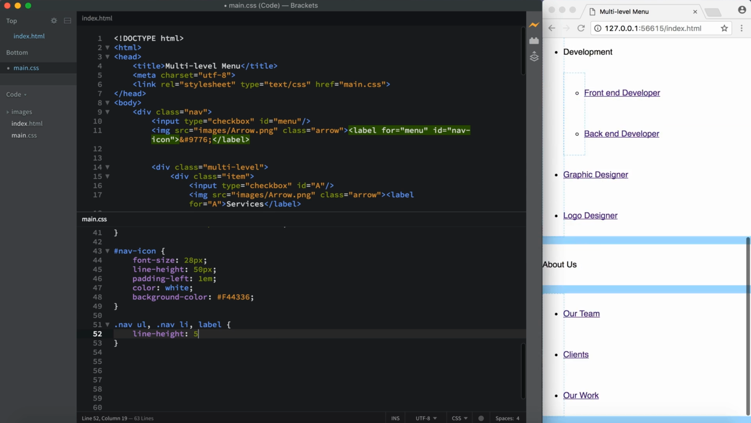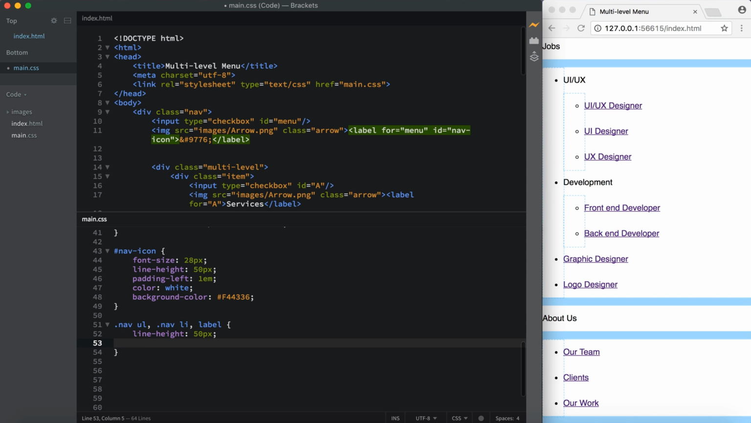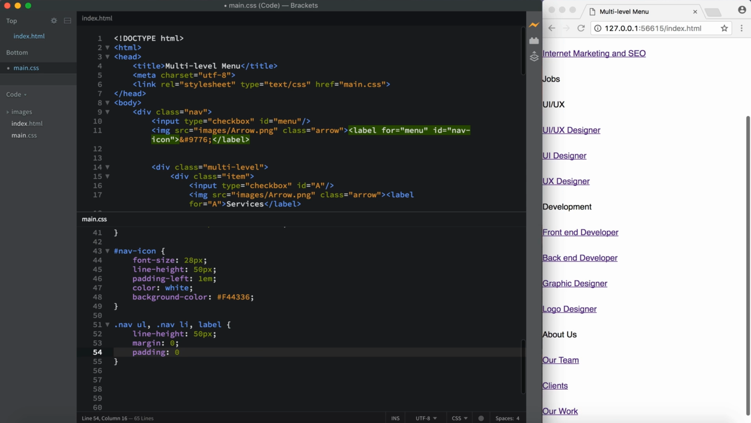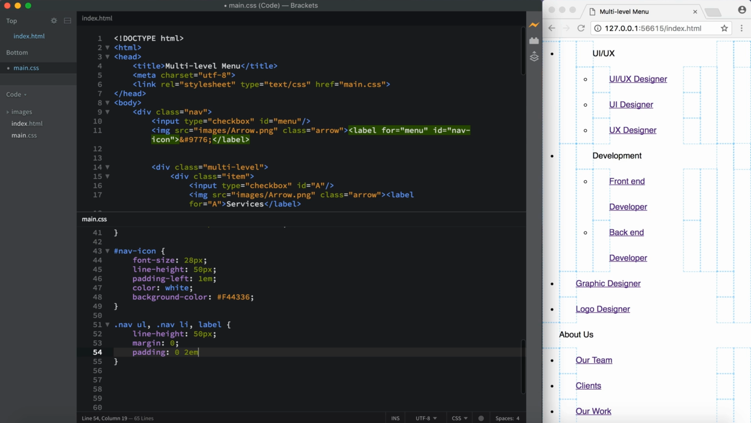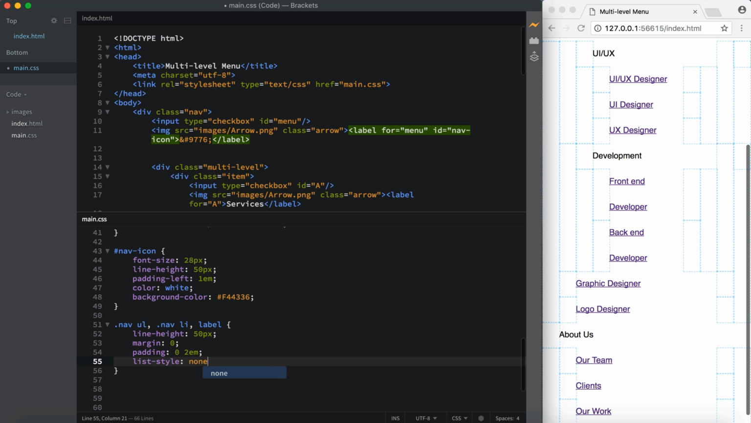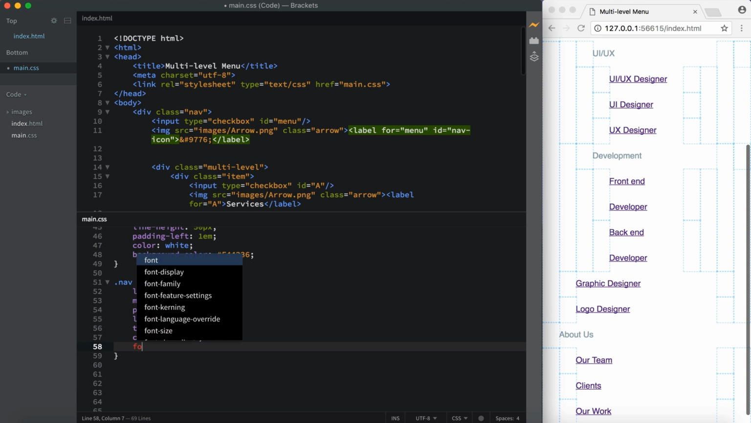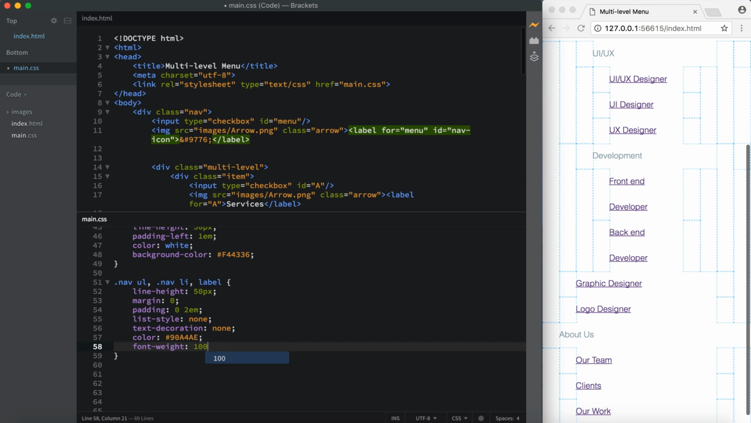So line height of 50 pixels to match the nav icon. I'm going to set a margin of 0, padding of 0 to the top and the bottom, and then 2em to the sides. List style, let's take that away, so we need none. Text decoration of none. I'm going to set a color to this of 90A4AE. Set a font weight of 100 and a width of 100%.